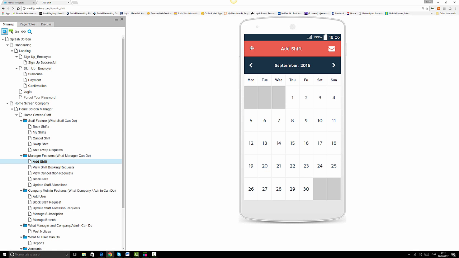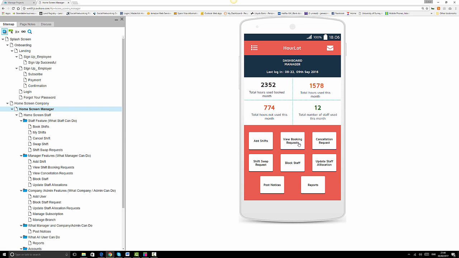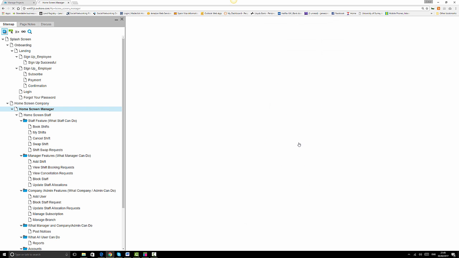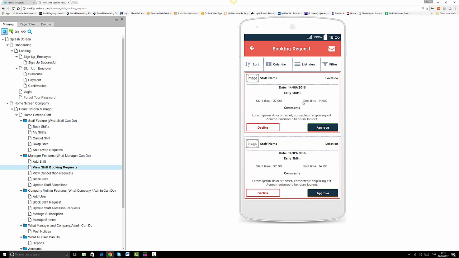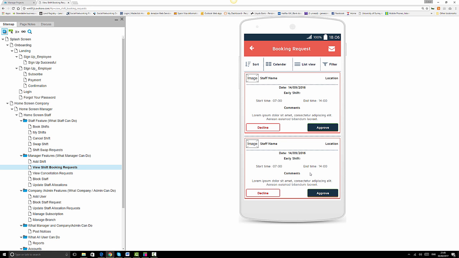The next feature we have in the manager section is view booking request. When a staff member indicates an interest to book a shift, the manager can simply click view booking request and see all the shifts that have been sent to them, and they can either approve or decline the shift. When they decline, they select the reason for declining as well, and they press yes, and they move on.